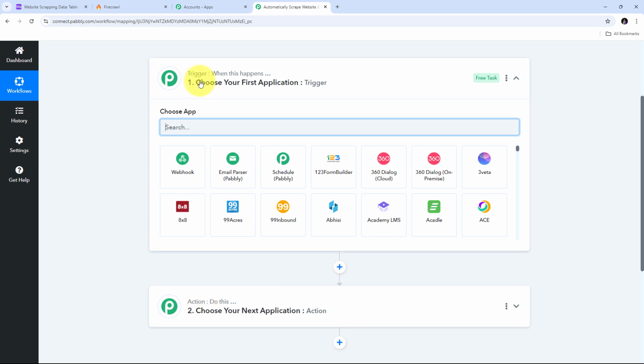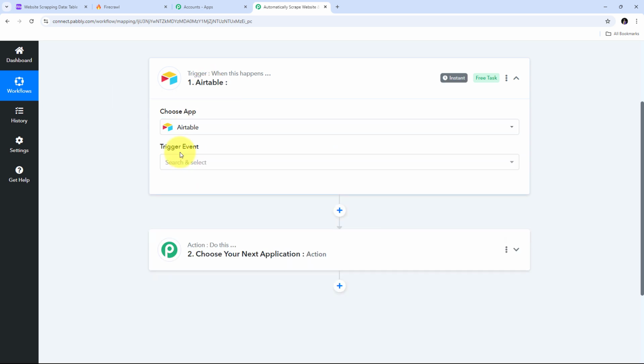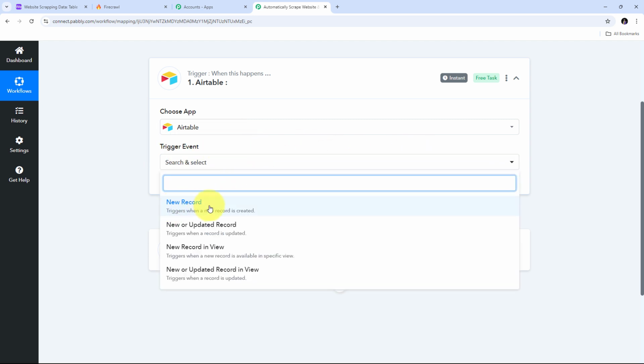For setting up my trigger, I need to first search for my trigger application. For getting my website detail, I need to use Airtable as my trigger application. So I'm going to search for Airtable, and now I'm going to select Airtable here. Now I have to give my trigger event, so I'm going to open this tab, and new record will be my trigger event, so I'm going to select this.